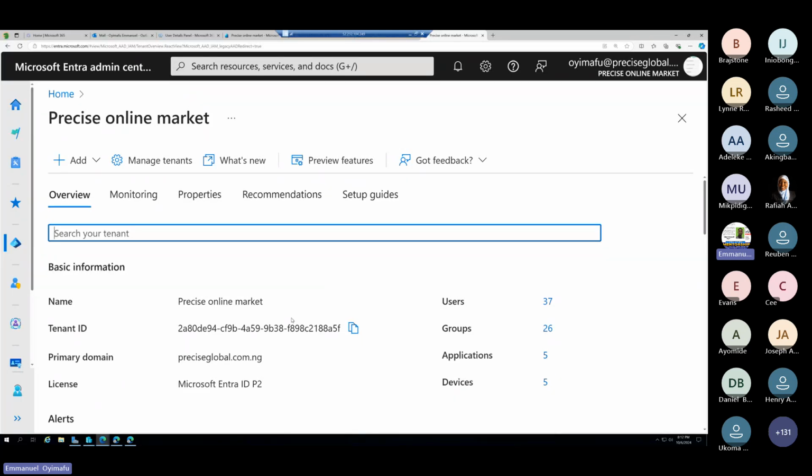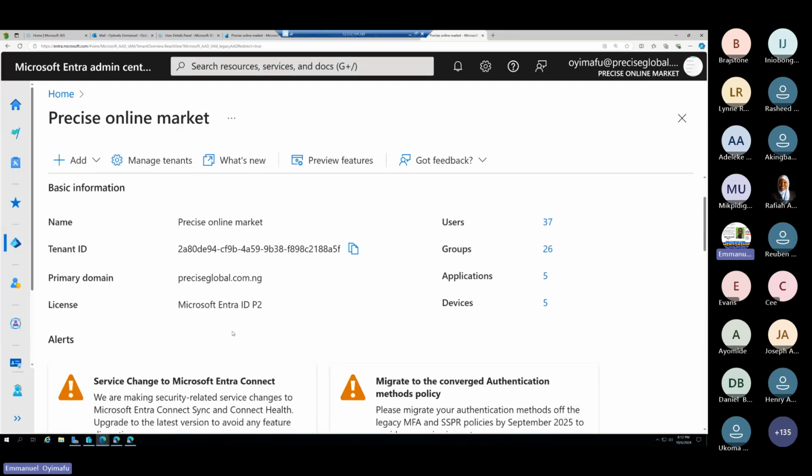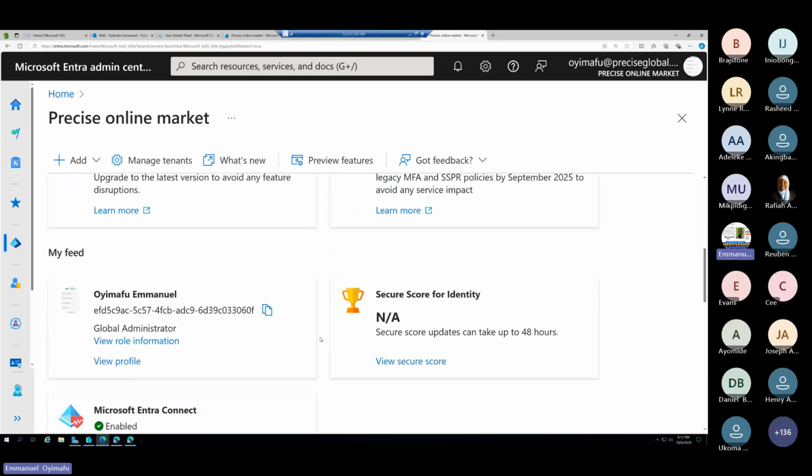So this overview page is just giving us an overview of what our tenant looks like. If it's a big production environment, we could have more than 1,000 users, depending. So you see everything here. You will see the tenant ID, you see the primary domain name, and you see if you have a license that covers Microsoft Entra ID, such as Microsoft Entra ID Premium license. So it will help you to manage more features in Identity Admin Center, which we are going to be looking at. So there are still other things we could see.